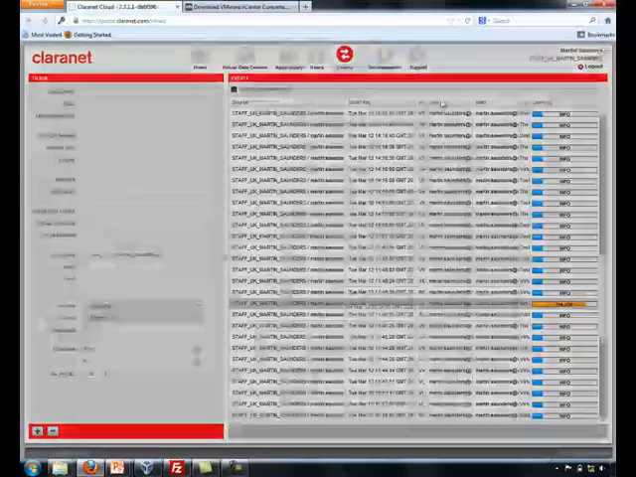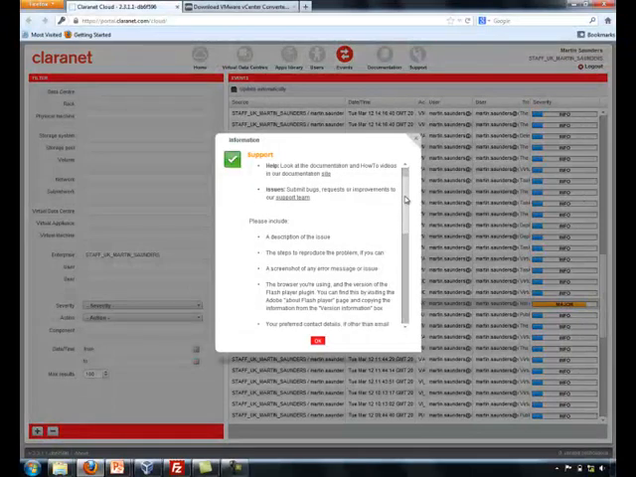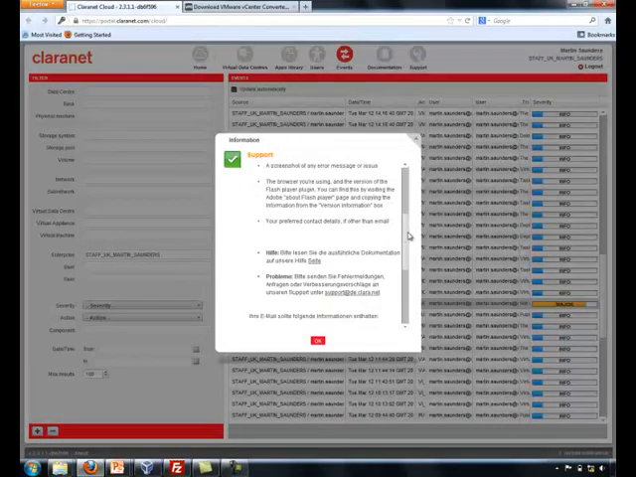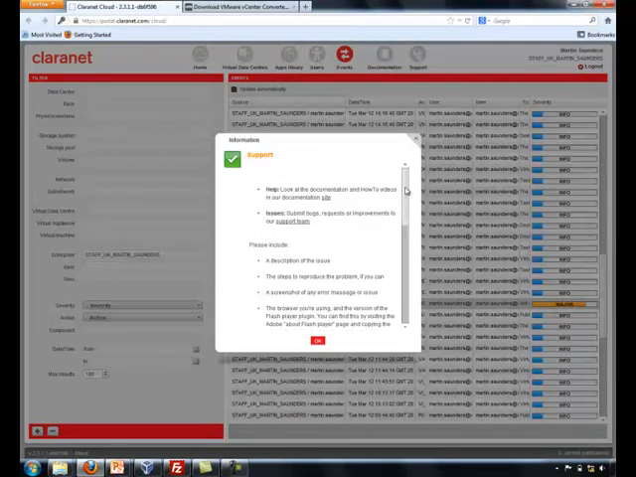And then the final piece is the support piece. This is a simple tab that just explains how to get support from Claranet. The support for VDC is 24/7, and you can either phone us up, or you can put a ticket into our support team, and our support team will endeavour to help you.